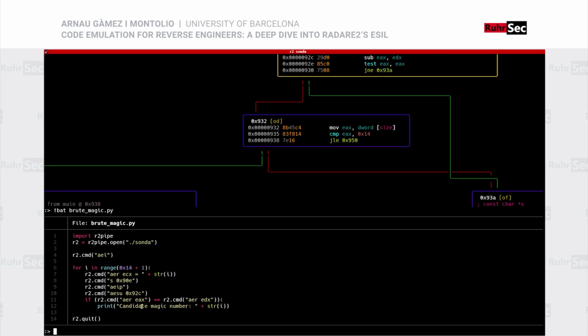In case they are equal, we just print we have found a candidate magic number. So let's just run it and see how it works. It will, of course, go in a loop, incrementing our input value, which will be stored in ECX at each iteration. So we just run it. Please note that I'm just calling the standard shell from within radare2 by prefixing an exclamation mark, as I explained before.